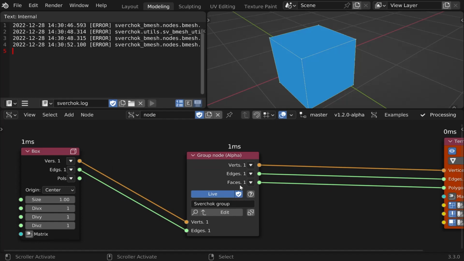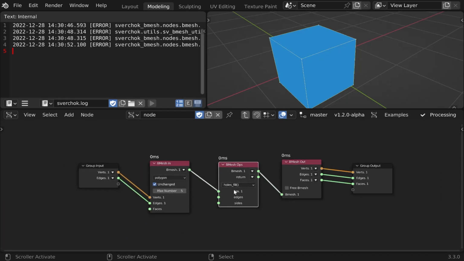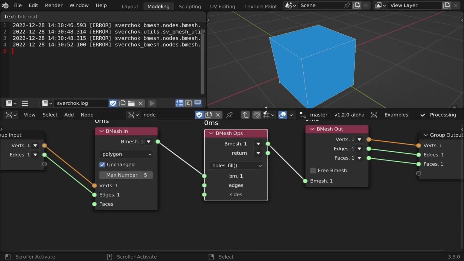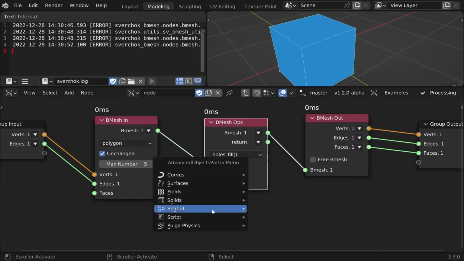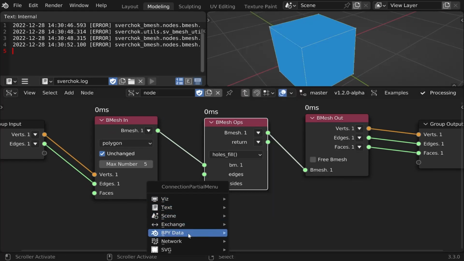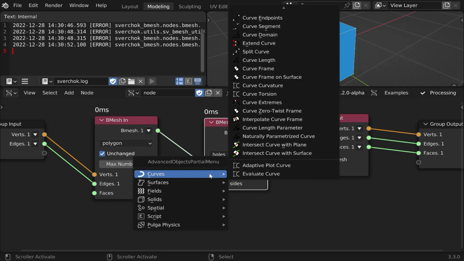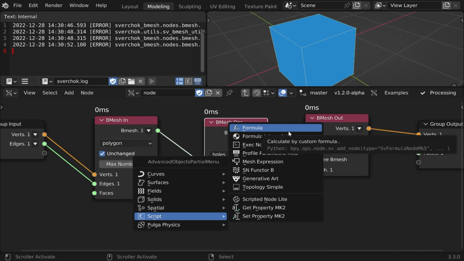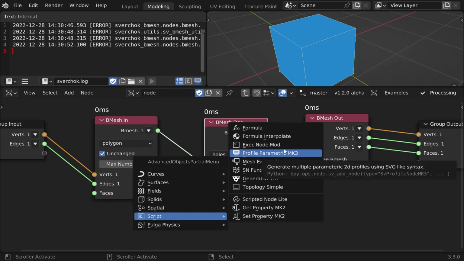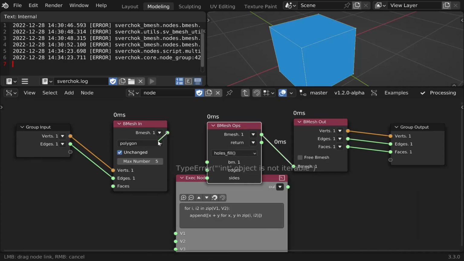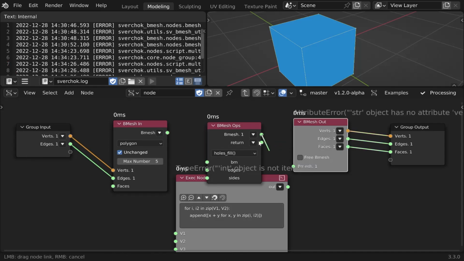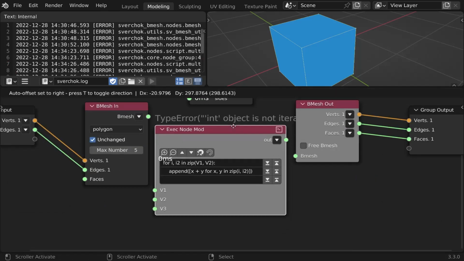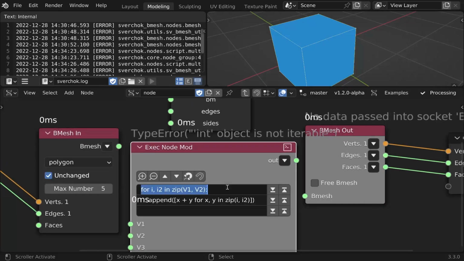Next, I'll demonstrate a little more advanced usage. It shows you how to invoke the functionality in a scripting environment. Here I will use the exec node mod. Replace this node with the Bmesh process. Delete the preset scripts within the node.